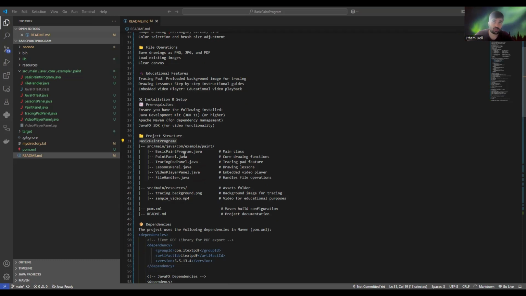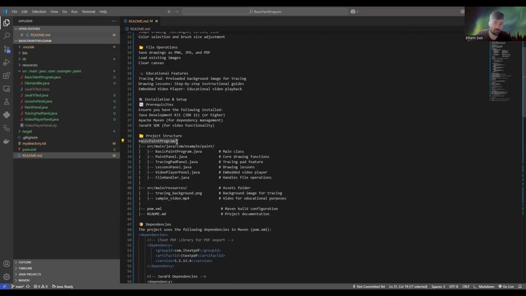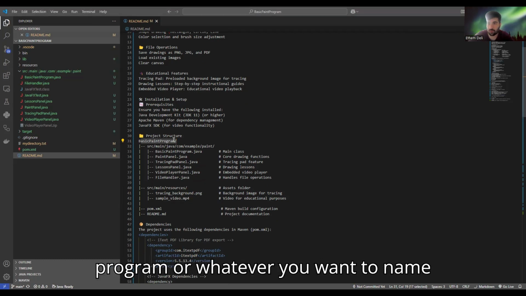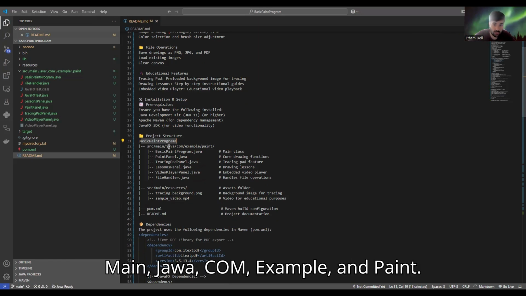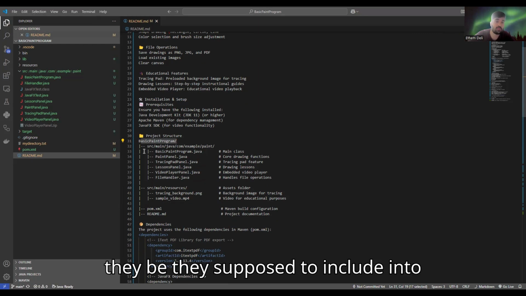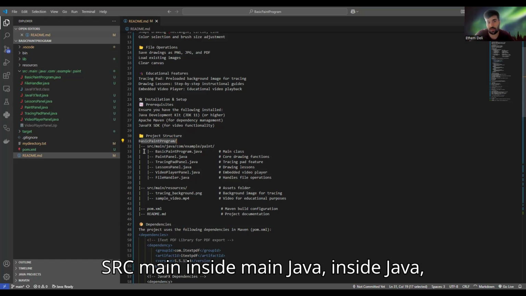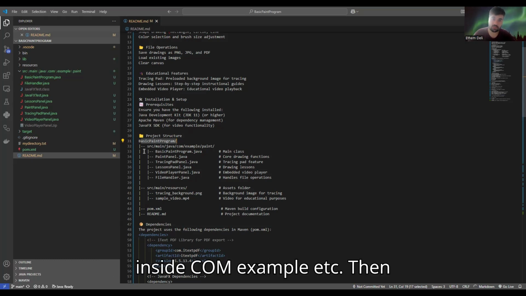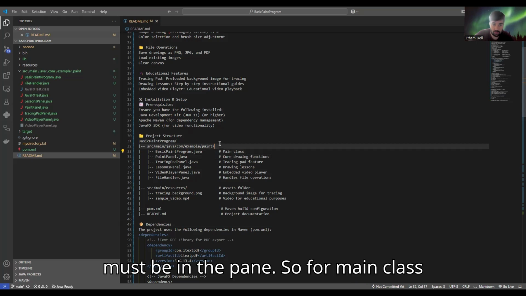First, let's take a quick look at the project structure. As you see, the main program is saved in the Basic Paint Program, or whatever you want to name your project. In that case, you have to create the src, main, java, com, example, and paint folders inside the Basic Paint Program. The folders are supposed to be nested inside each other. For example, first src, inside src main, inside main java, inside java com, inside com example, etc. Then all your Java files must be in the paint folder.